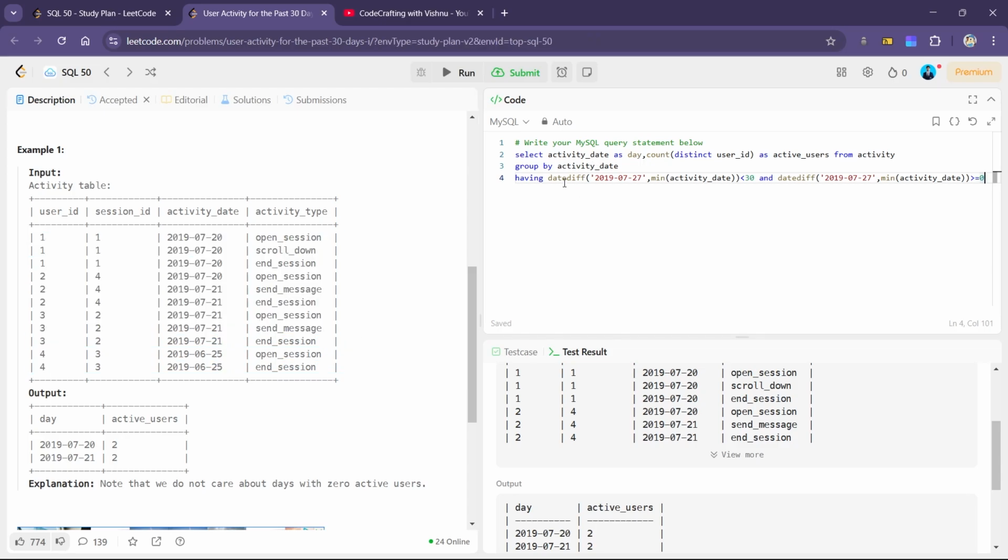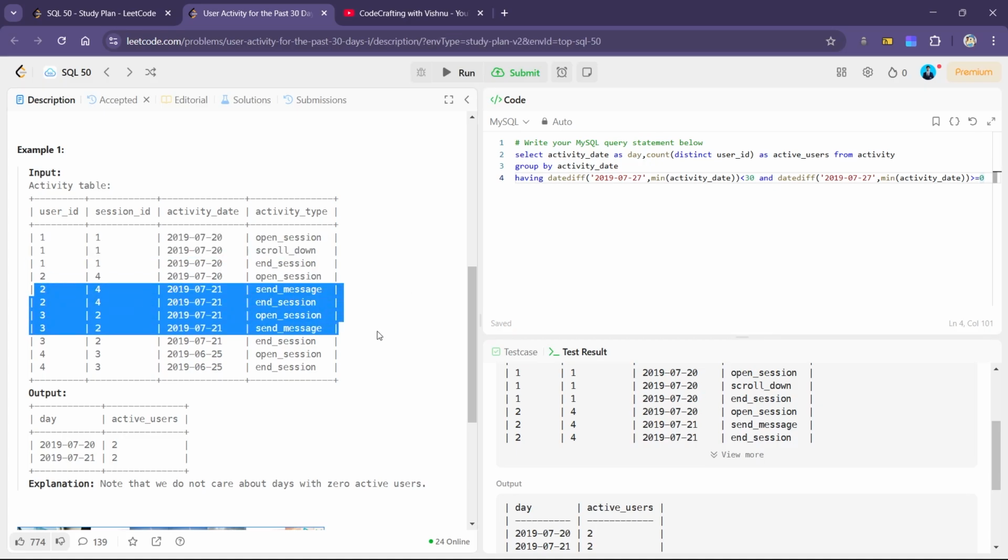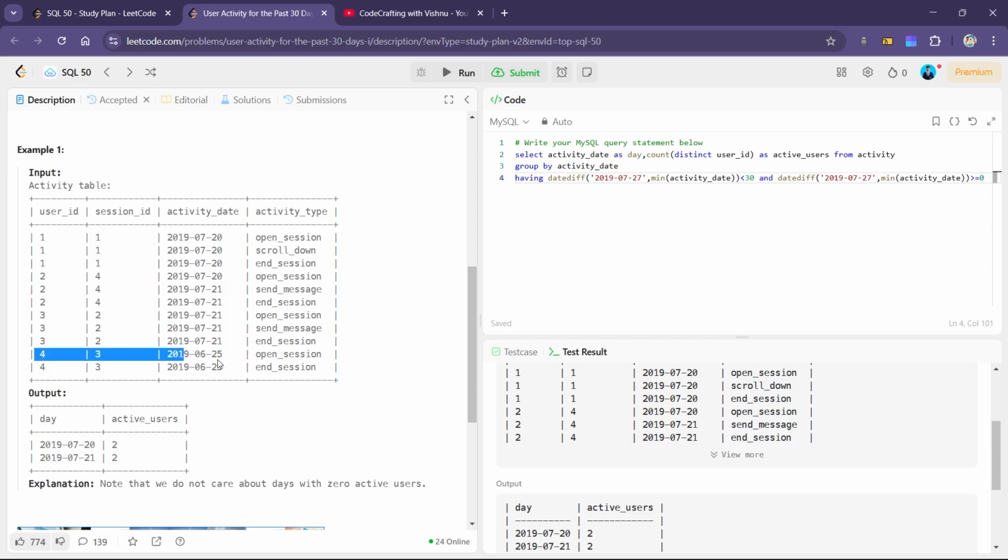But by using the group by, we are rejecting groups. So for example, this group will be accepted, this group will be accepted, and this group will be rejected. So that's the only difference between these two queries. That's it.